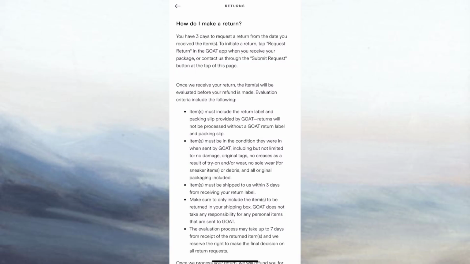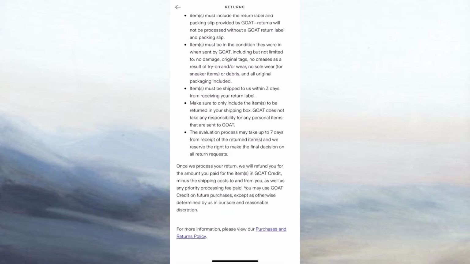But here are some things you need to remember when returning something. You have 3 days to request a return from the day you receive the item. And once they receive the item, it will be evaluated before your refund is made. Once they process your return, they will refund the amount you paid for the item in Goat credit, minus the shipping cost to and from you, as well as any priority processing fee paid. And that's all you need to know.